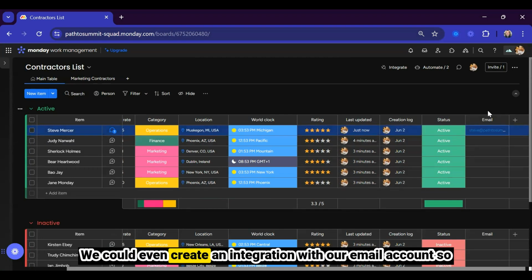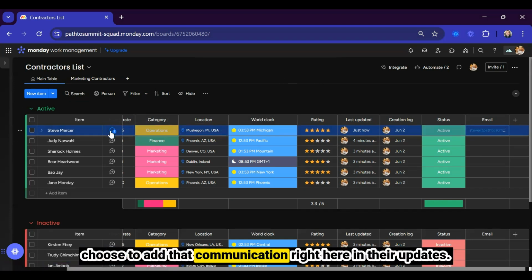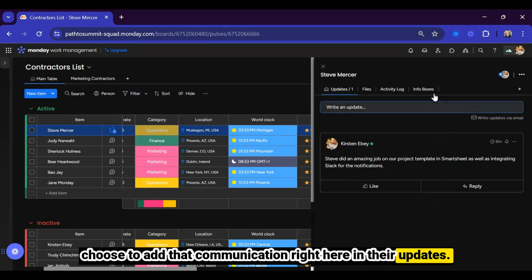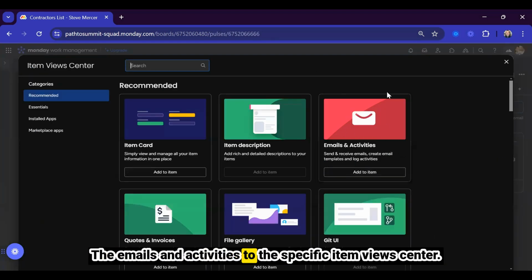We could even create an integration with our email account so that each time that Steve emails, it could be added, or we could choose to add that communication right here in their updates. And that's simply adding the emails and activities to the specific item views center.